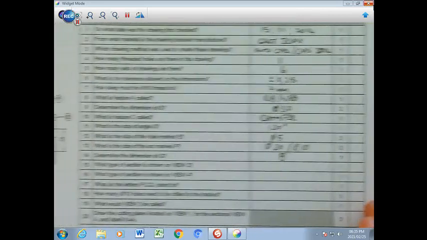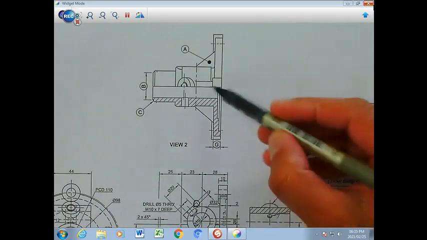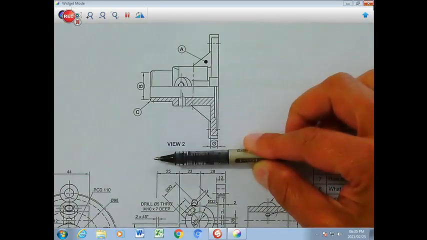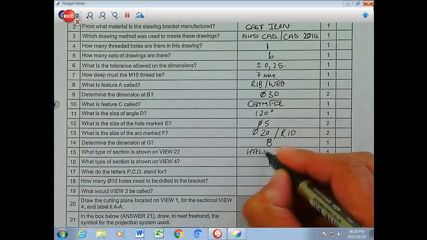Number 15, what type of section is shown on view 2? So we go to view 2. This section, it's only the bottom half, and the word half tells you what it is. It's a half section. Half section.